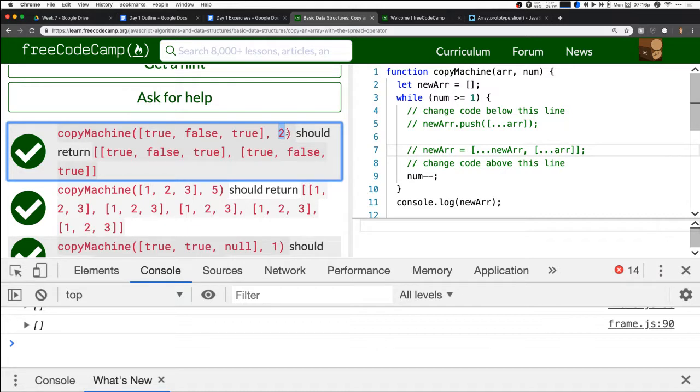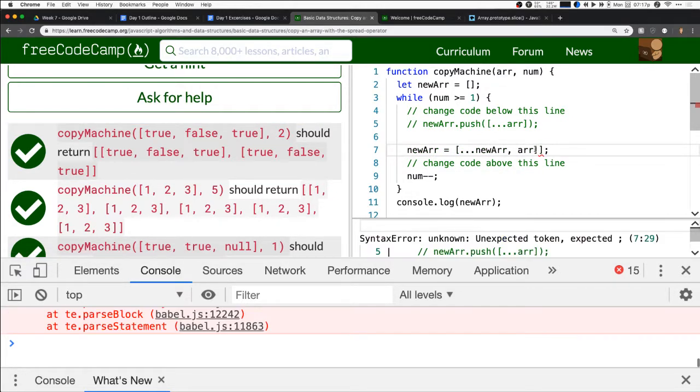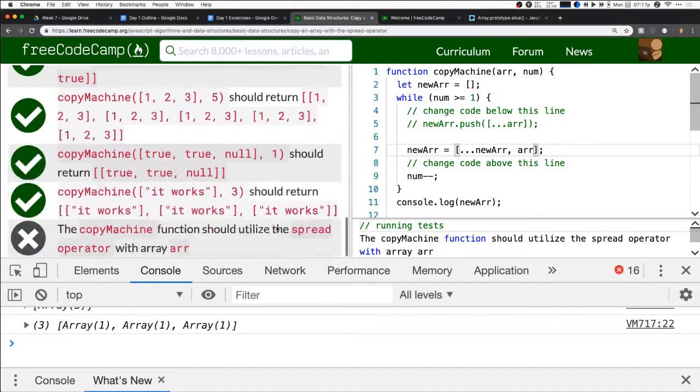So what happened here is that I had the code set up like this. And I ran it, and I got all my check marks, and it says the copy machine function should use the spread operator with the array ARR. And I went, but I don't need the spread operator on ARR. I need the spread operator on new array, right? Because I want to take in whatever the value is of the current array and keep it in there, and then add in the array. And it said, no, we don't like that.